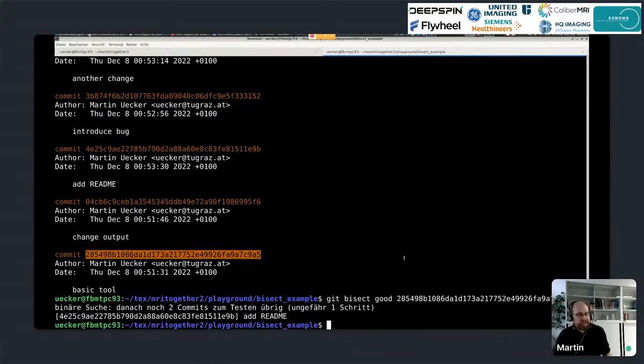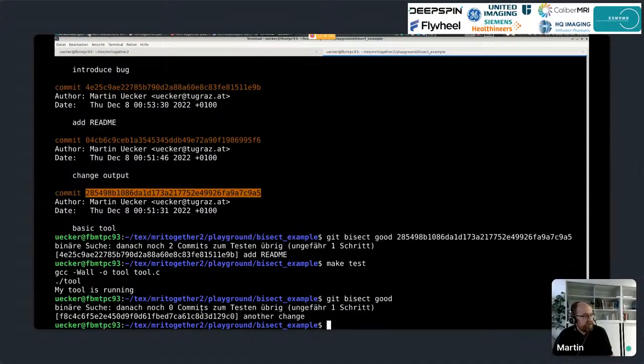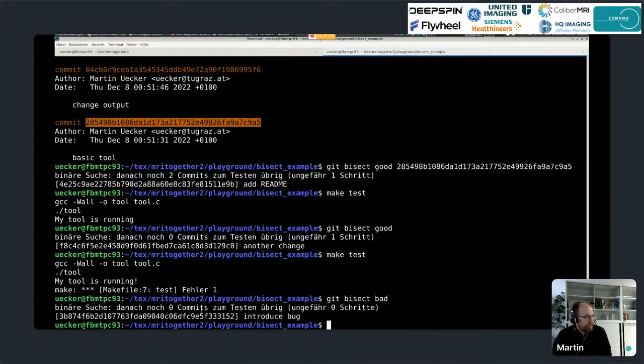And then Git will automatically check out a commit in between, and now you can run the test again. I compile my tool, it runs the test, and it figures out that it works at this time. So I tell Git that this is good, and it will give you another commit to test. And just do the same thing. Okay, I figure out it fails, and then I tell it that it's bad, and now it ends up telling you the exact commit where the test started to fail. And this is extremely useful if a user finds a bug.